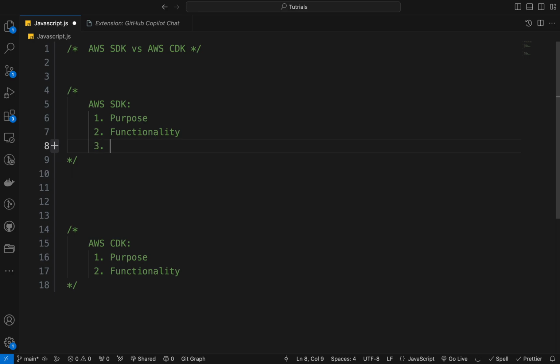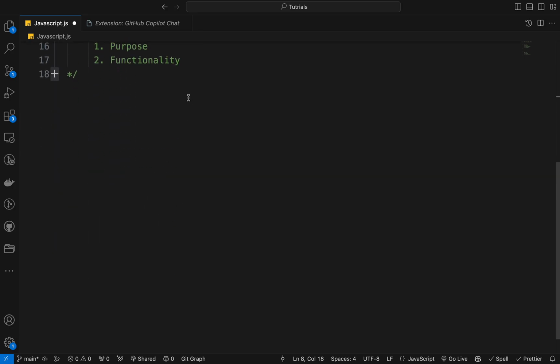Let's talk about the use case. The SDK is ideal for application-level integration with AWS services. For example, if your application needs to upload files to S3 or send messages through SNS, you would use the SDK.